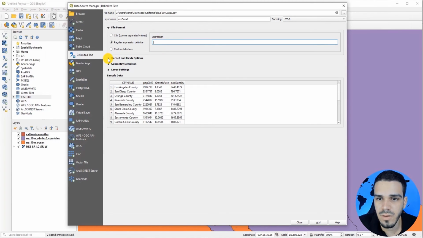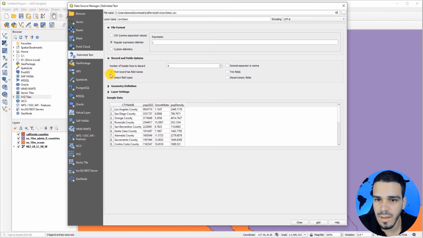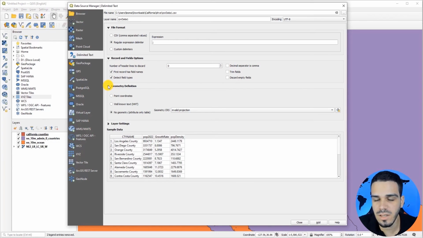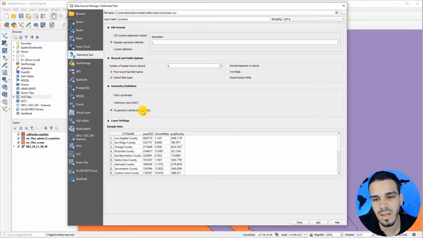Right here in record and field options, just make sure that the first record has field names. Yes, it's this line right here. You can also detect field types, so QGIS will detect that this column right here is number and this one is text. Deactivate decimal separator is comma. In this case it is not, but if you are working with comma as decimal separator, make sure it is selected. Right here in geometry definition, we'll select no geometry, okay, since it's attribute table only.